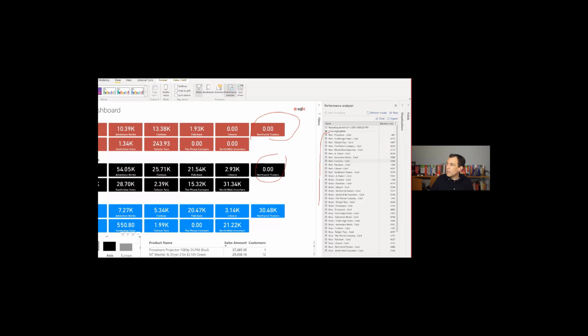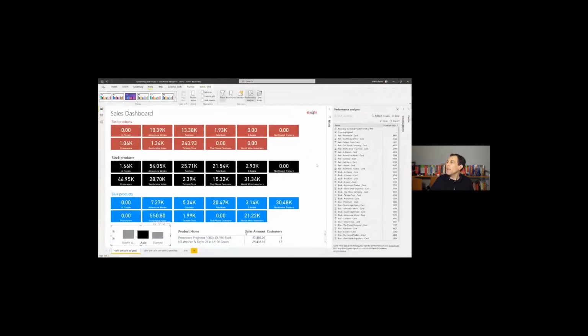So the problem here is that every visual shows the waiting time for the visual, but when we have many visuals in the report, this is not a time that we can accumulate. Okay. What does it mean?